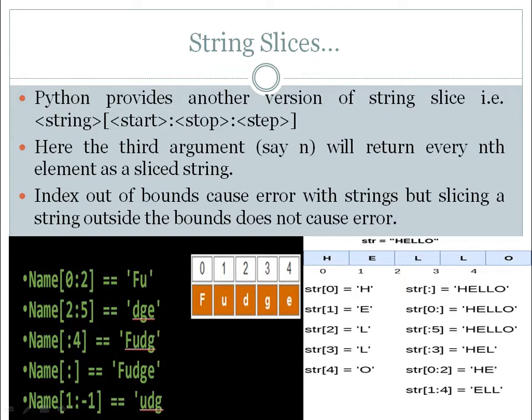Index out of bound causes an error with the string. If you want to access a character and you provide an index that is not available, it will return an error. But slicing out of bound will not cause any error, because if you are not making a proper bound, then it will take the most possible bound. You know that if you do not provide the starting value, it takes it as 0. If you do not provide the last value, it takes it as the length of the string. So if you provide it out of bound, it will take the maximum possible bound that is available.